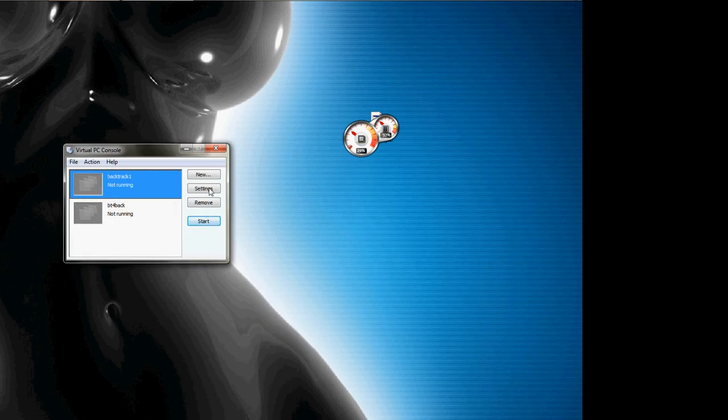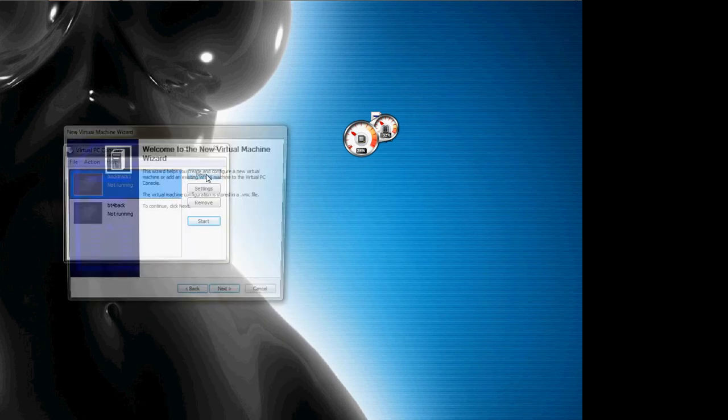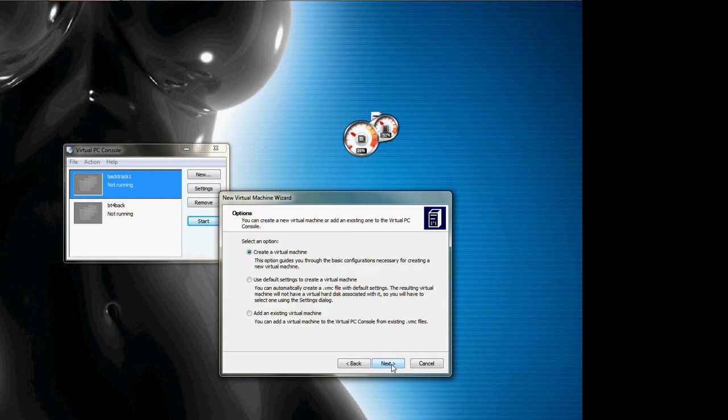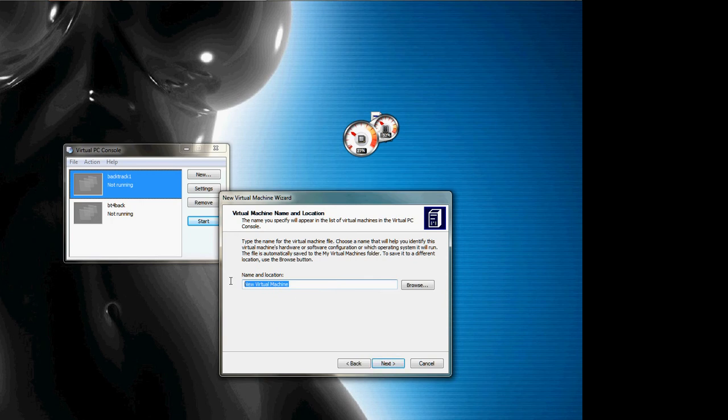What I want you to do is click on New once you've downloaded and installed this program. Click Next, Create Virtual Machine, and I want you to name it something. We're going to name it Test Back. Going to be loading Backtrack.